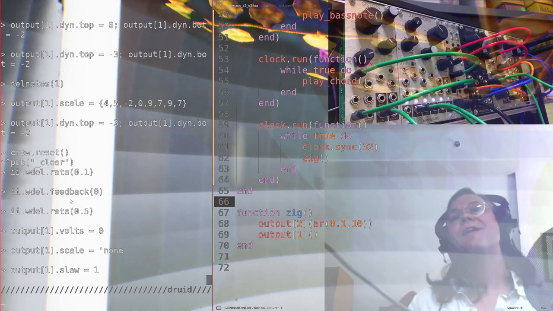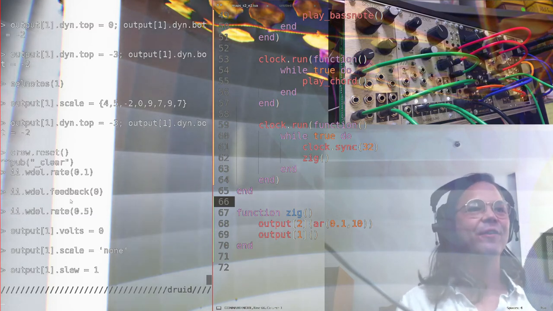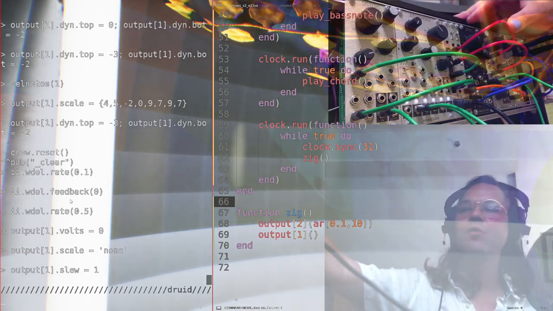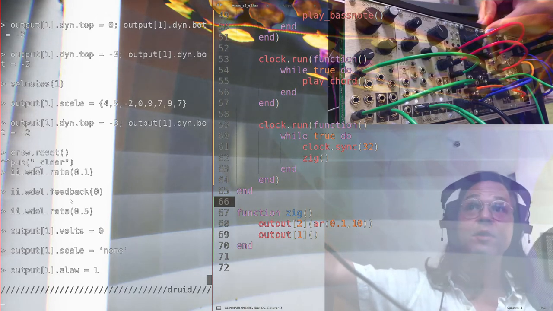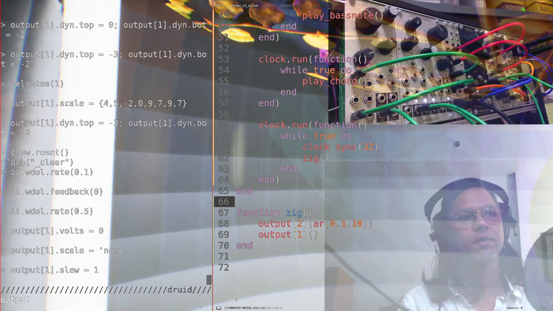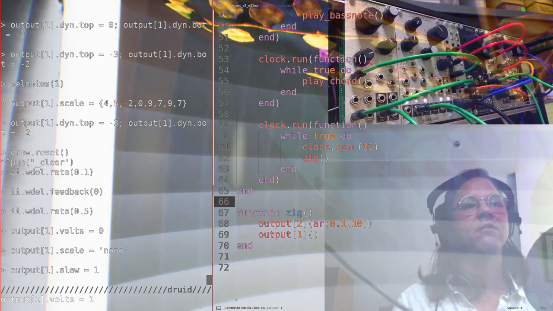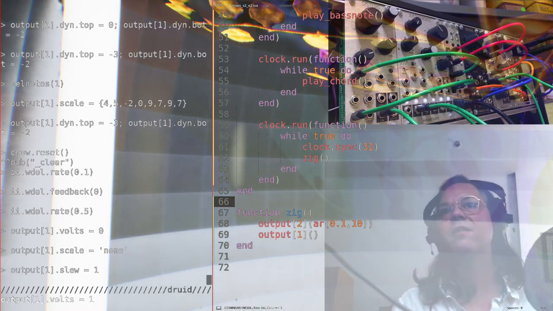Okay, so, if we start out, we're using output 1, for reference, to control the mangrove's pitch. So I've set the slew to 1 second. So now if I just tell it to go to 1 volt, it'll take 1 second to slide there.